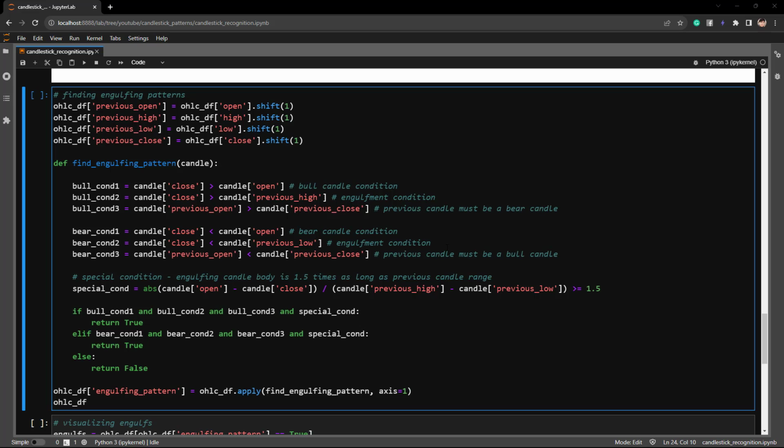We apply the same logic for the bearish candles but inverted. And I've also added an extra condition to add more significance to the engulfing pattern. That is that the candle body of the engulfing candle must be at least 1.5 times greater than the range of the previous candle. So basically we just want to have a bigger engulfing candle. If all these conditions are met, we'll return true, otherwise we'll return false. So we extend the OHLC data frame by the engulfing pattern, and here we are applying this function that we've created.